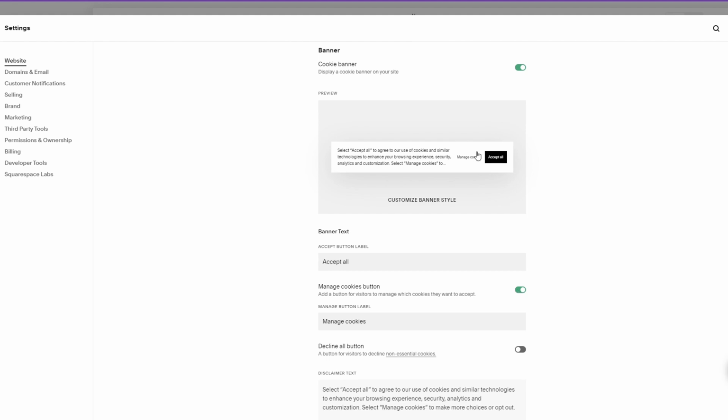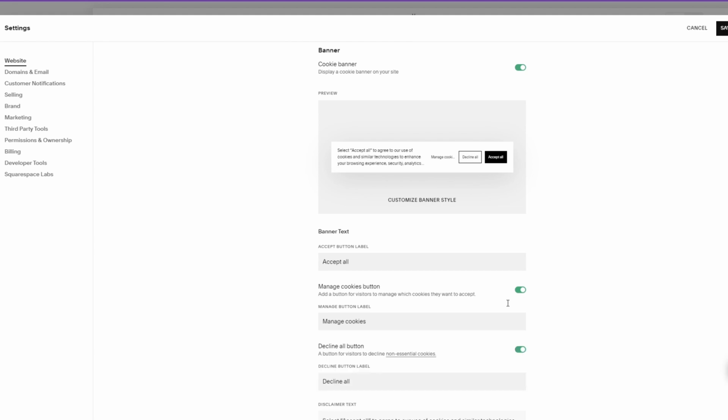So you'll see this pop up right here, manage cookies or decline all. So you can also choose to toggle that on, in which case your banner would look like this. It would have 3 buttons instead of 2 or 1. So a quick note about managing cookies. Personally, I think this is nice to do for your visitors because if they choose to click on the manage cookies, then they are taken to a page where they can customize which cookies they want to allow or not allow when they visit your site. Now, the decline all button will allow your visitors to decline all non-essential cookies.